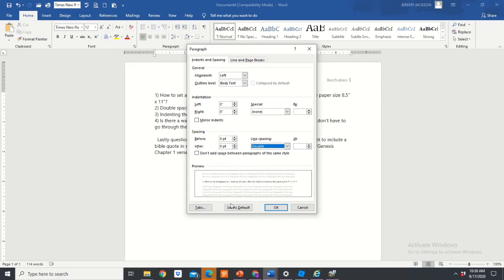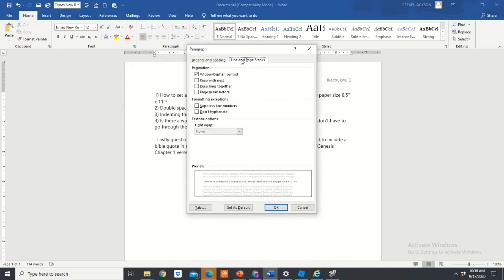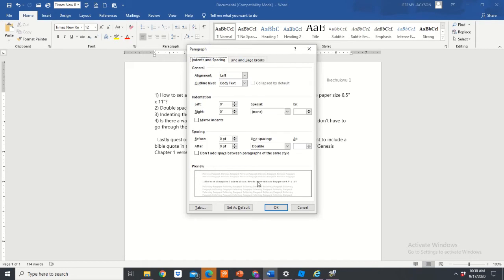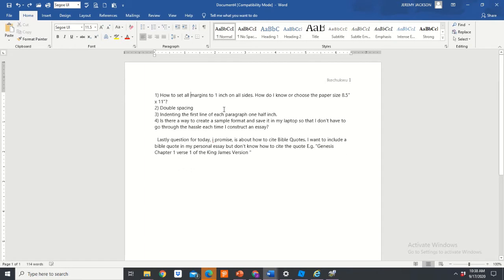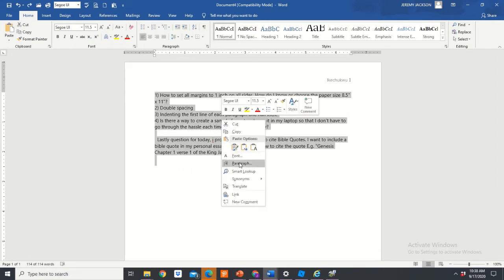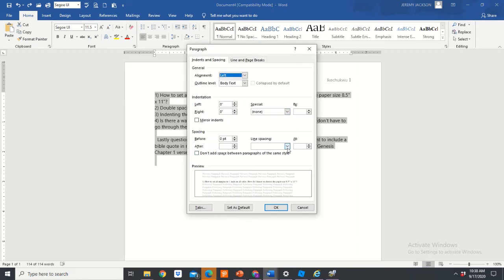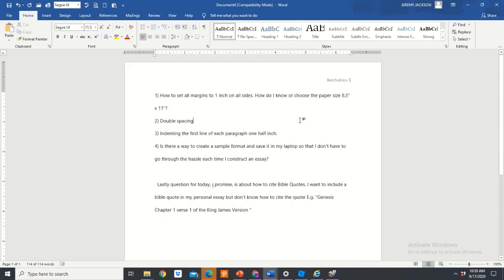And let's see if there's anything in here. No. And then you just hit OK. Well, I would have had to highlight everything. So let's go back, highlight everything, right-click on it, go to paragraph, then hit line spacing, double, then OK. There we go. Now it's double space.